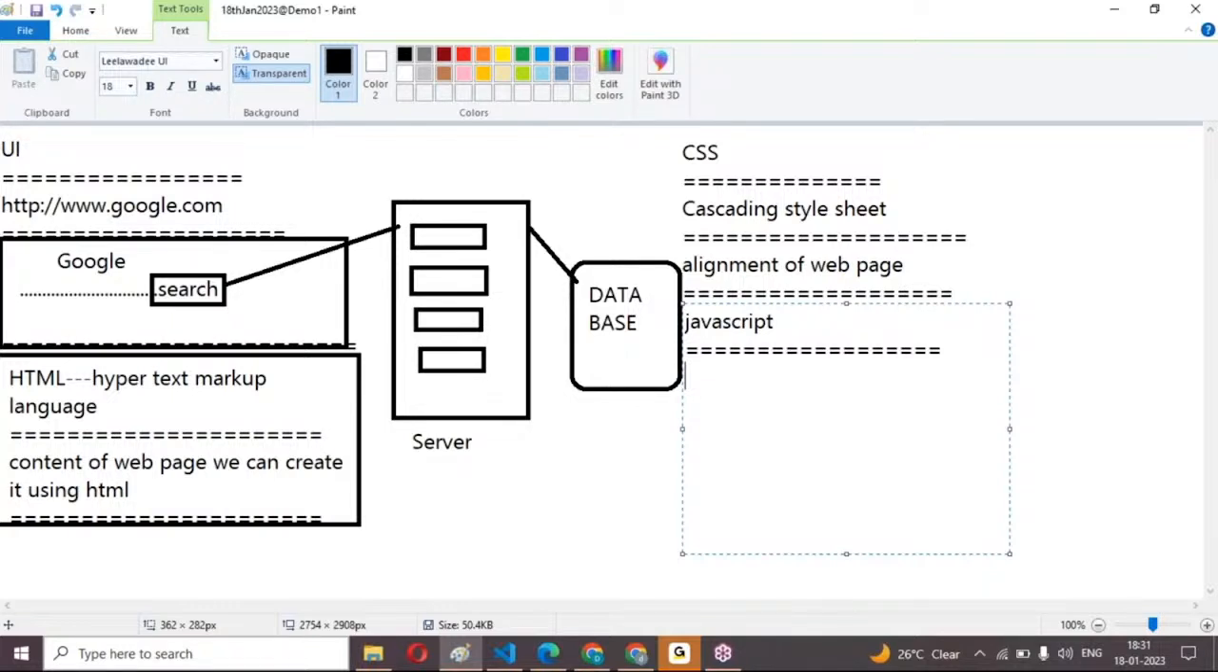So JavaScript is giving validations, mainly functionality. Here, the functionality of the web page we can create with this JavaScript. We can easily create the functionality of the web page with this JavaScript. Here JavaScript is giving us functionality for our application. CSS is giving the alignment of the web page. Here JavaScript is giving the functionality of the web page.